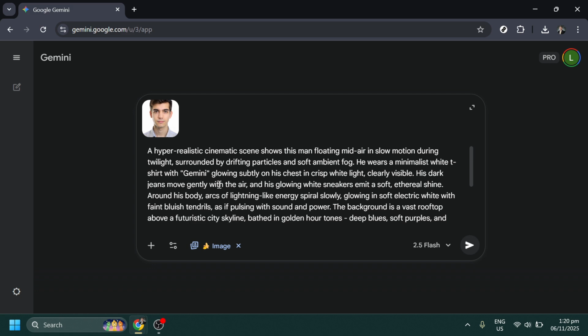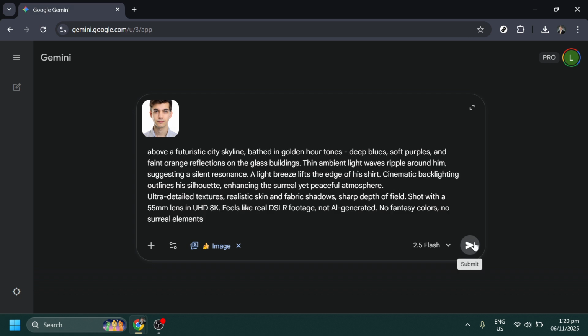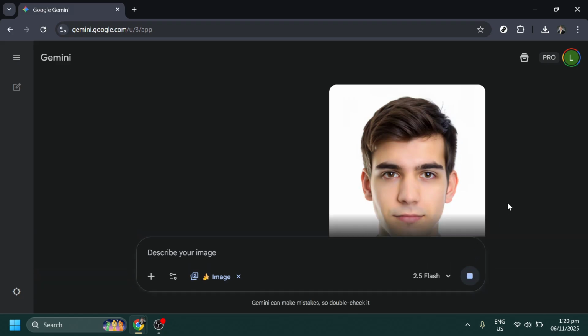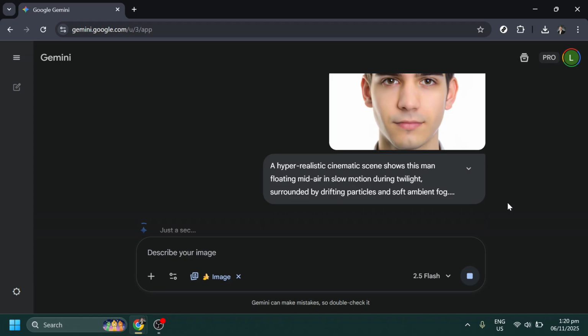The last step is simple. Just click the Submit button. This action will initiate the creation process, where your masterpiece is brought to life using the transformative powers of Gemini.